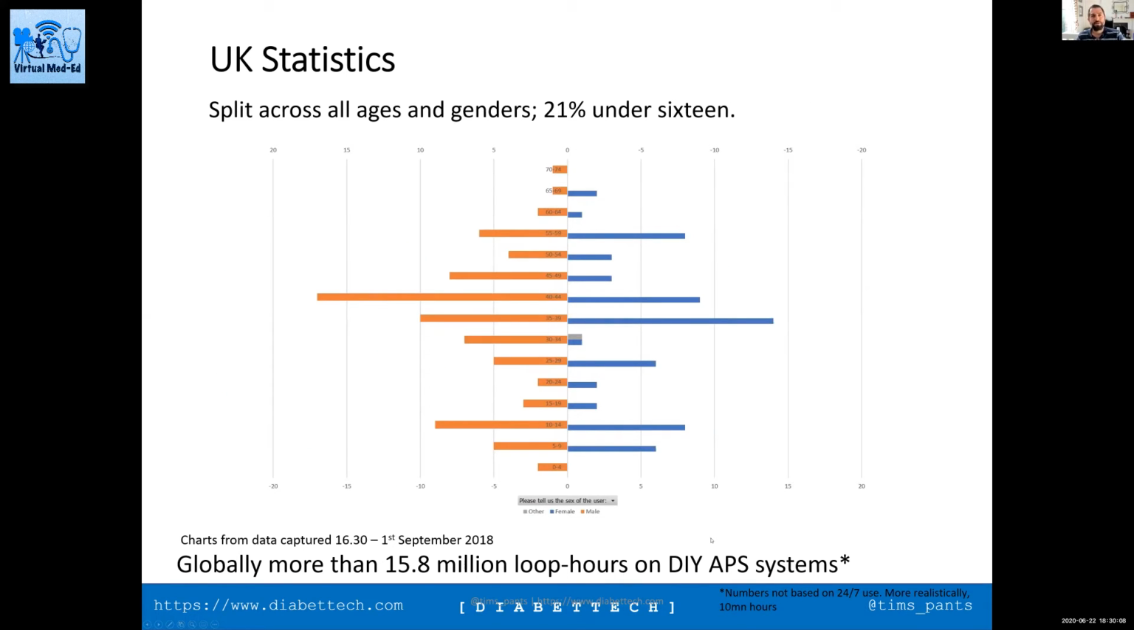But what's quite interesting is that people using it are split across all ages and across all genders. And you can see that there is a broad mix of men and women using it. There is a high proportion, actually, of under 16-year-olds using it. That was about 21%. Obviously, a big part of that is parents starting to use the systems with their children. And then there is a question as to whether they continue to use them as they go into their teenage years and beyond.